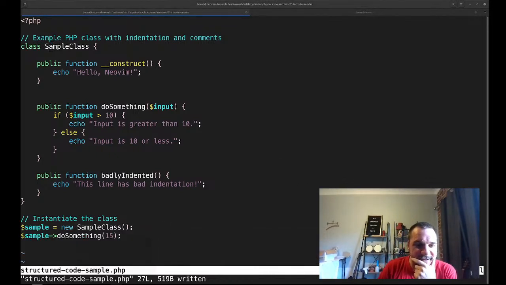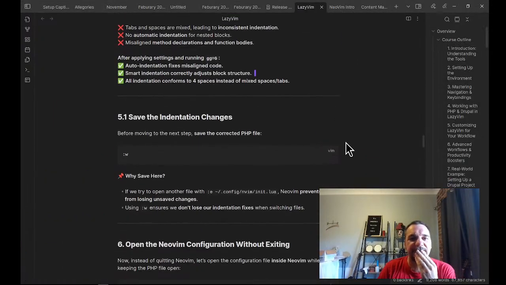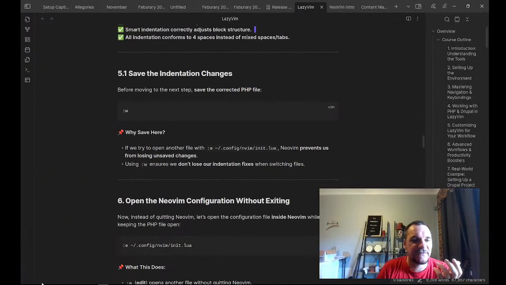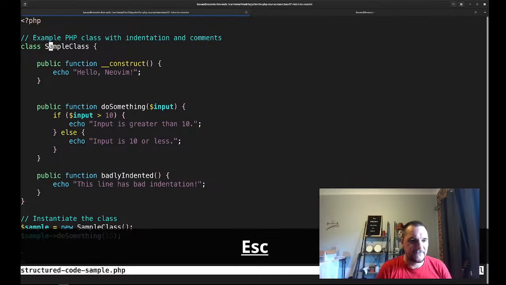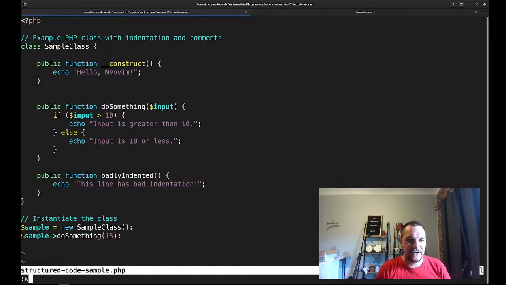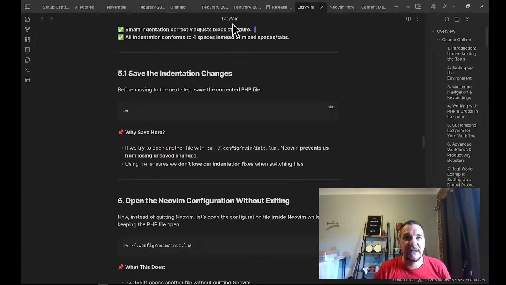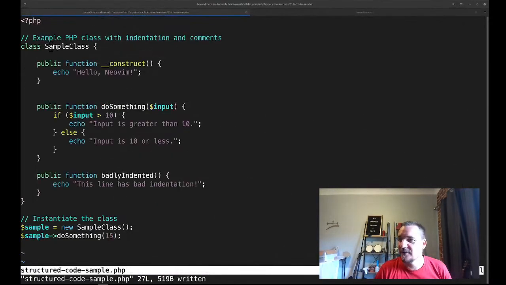Okay, next. What have we got? Let's save those indentation fixes. Easy. This is hiding. Right, so escape, :w to save those changes. Now, bring this over here.